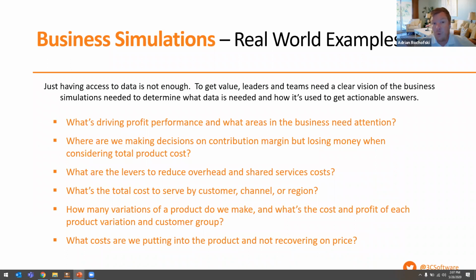To really create value in your organization or to provide value to your leaders, you or your team need a clear vision of what business simulations are needed to make the right decisions. What are the right decisions, and what are the actions that we need to take? Some of these real world examples we listed here.